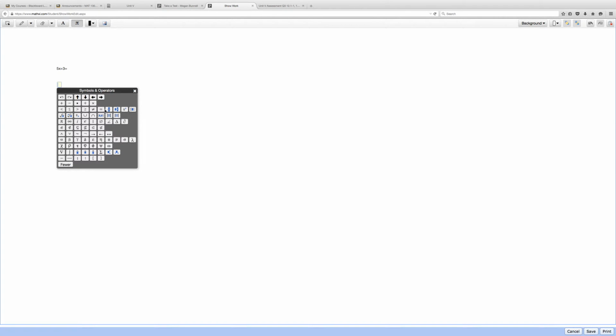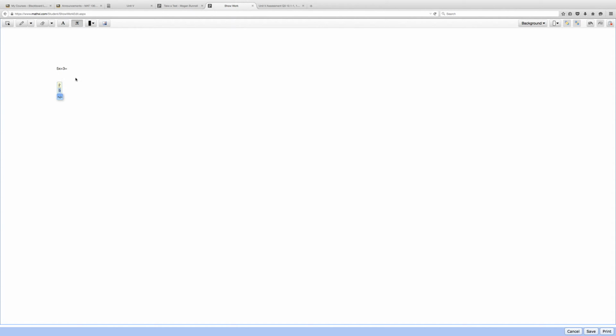You may select the fraction template if you wish to enter a fraction, or you may select any of the symbols. We'll select the fraction symbol. As you can see, a template of the fraction appears in my box. I can then type in a number to represent my numerator and a number to represent my denominator. Once you are done using the symbol box, you can X out and then select a different option.